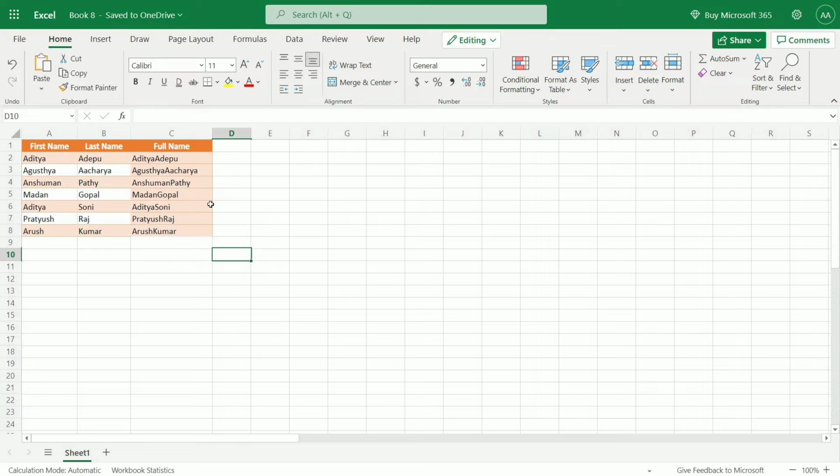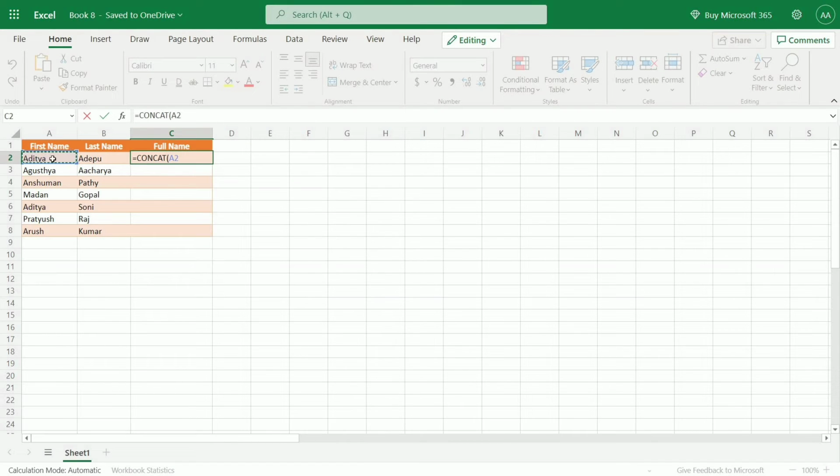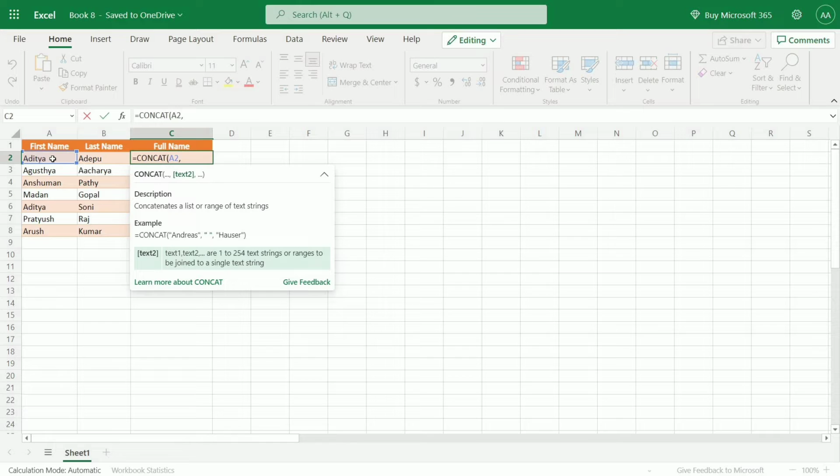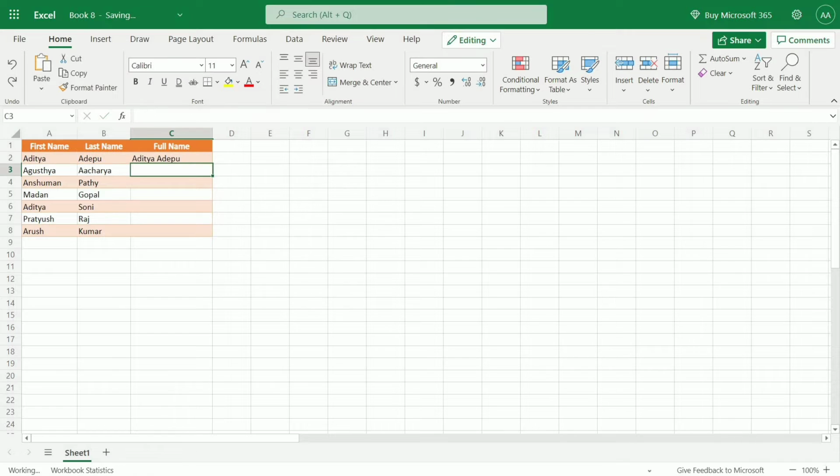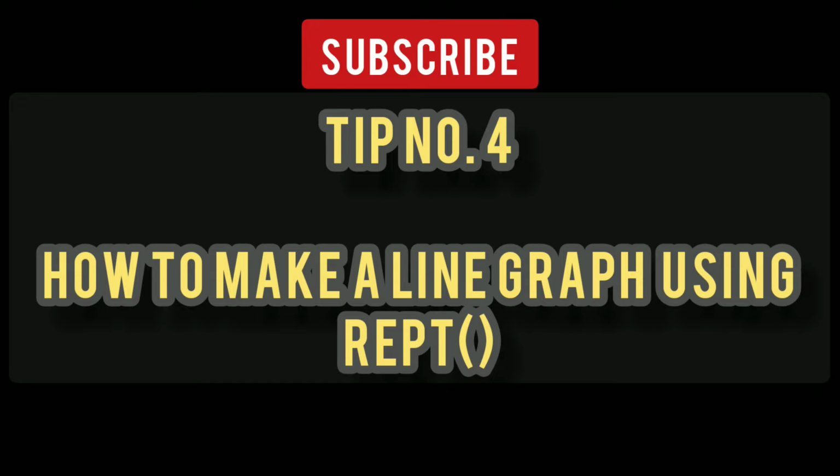It's okay, but there should be space between first name and last name. Oh, okay then. We need to just do the same and click on first name and then a comma and put a space in quotes and then the last name. And here you go, Daddy. Now we need to autofill. And here you go, Daddy. Very good.